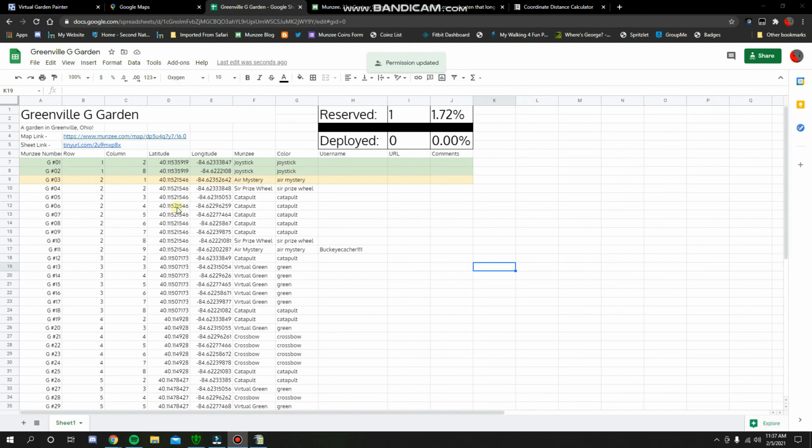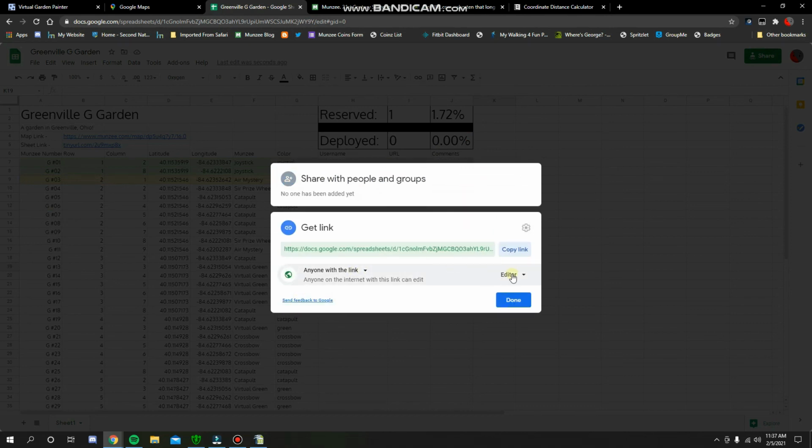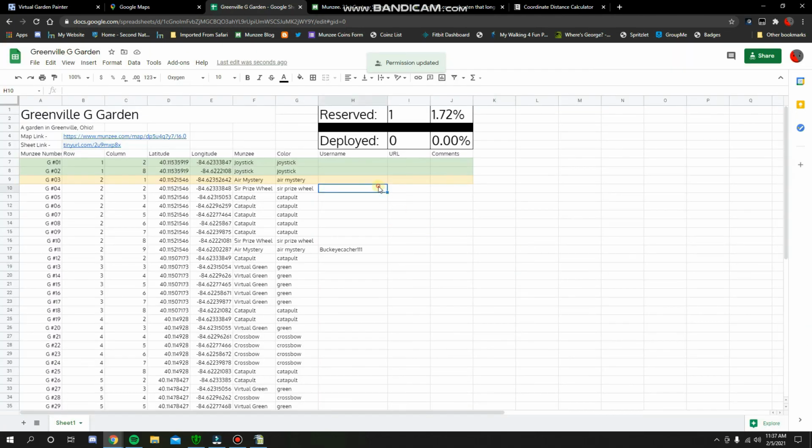Another thing I forgot to add real quick, I'll slide in here, is your garden is currently only visible to you. So all you need to do to fix that is go to Share. And then it'll share with people in groups. You'll come down here. This will be on Viewer, so it'll say something like Restricted access. So you want to click Anyone with the link, not Restricted, Anyone with the link, and Editor. And done. So this will let them edit the sheet and let them deploy in your garden.